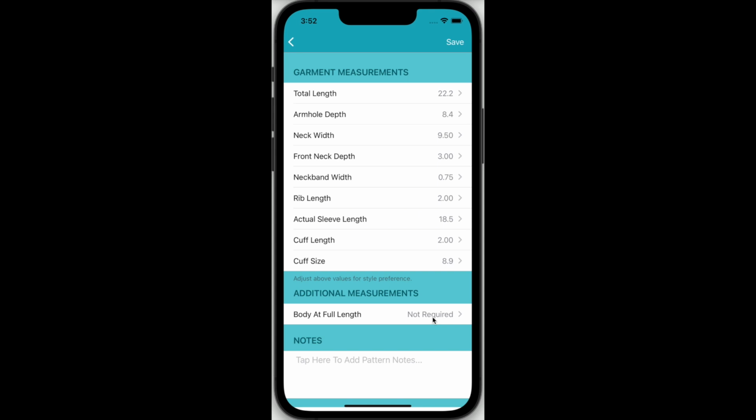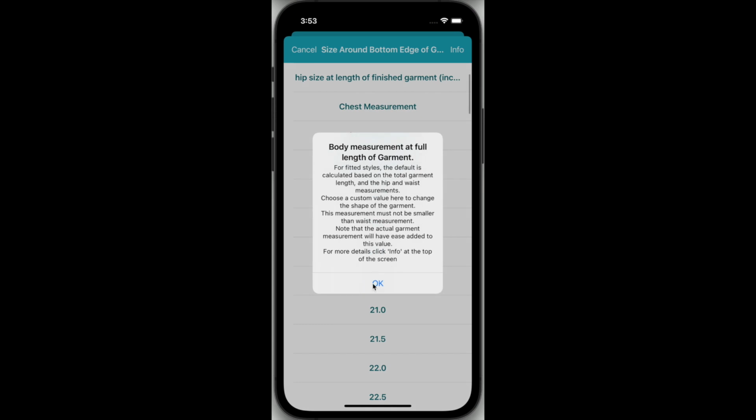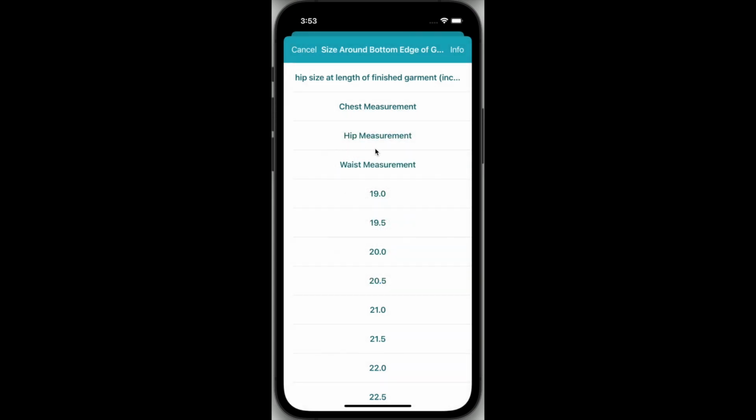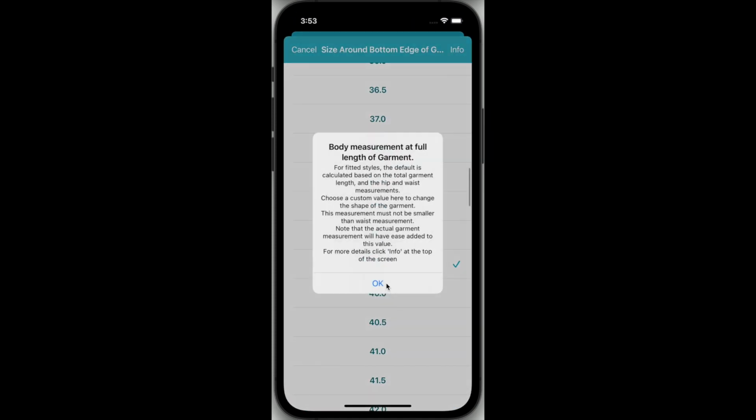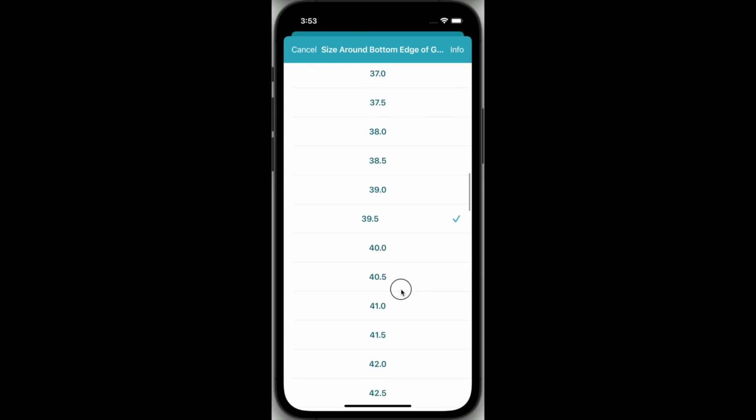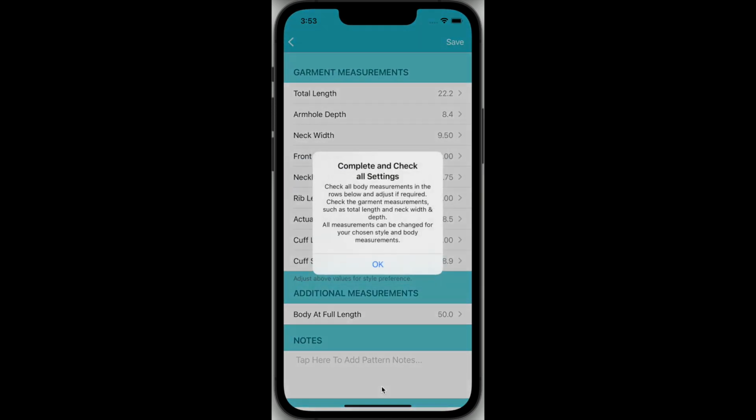This parameter can typically be used to make the bottom edge wider to create a flared or A-line shape to the garment. For example, if I tap here, I can choose to match the bottom edge to the hip measurement, and then I can choose a larger value, and that will result in the garment having an A-line or swing shape.